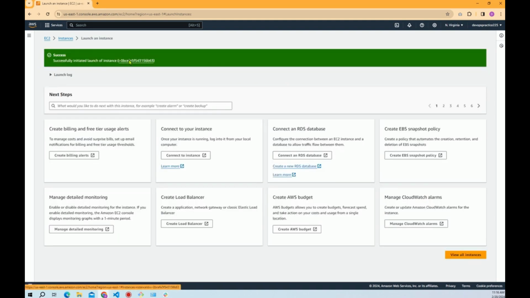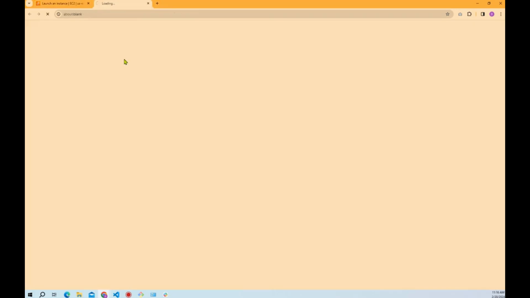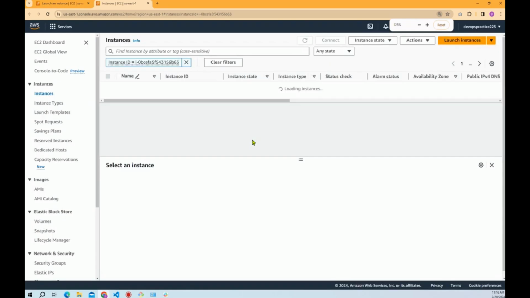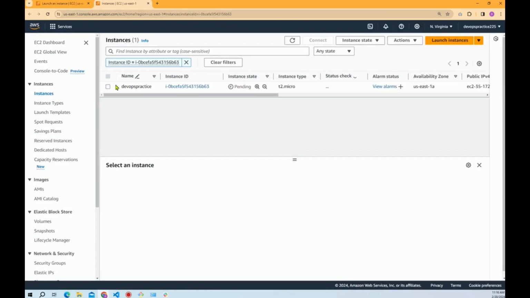So just click on this hypertext. It will route you to the EC2 dashboard where you can see the newly created server. This is the server we have created just now, and the instance state is pending. Let's wait for the instance state to move to the running state. Okay, now the instance is running.